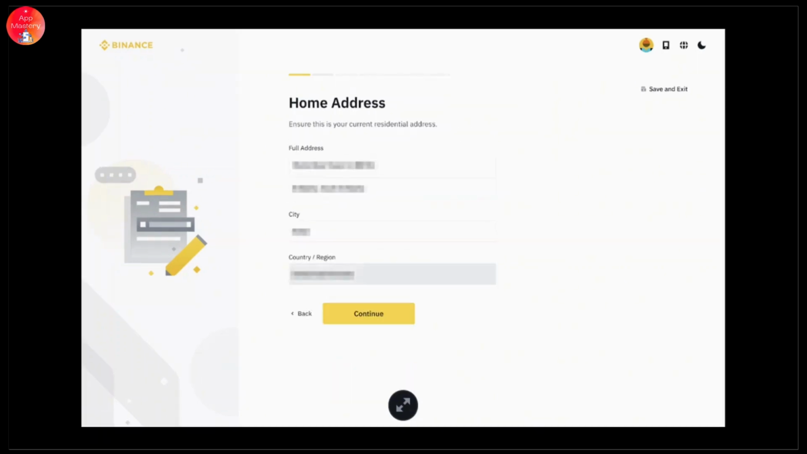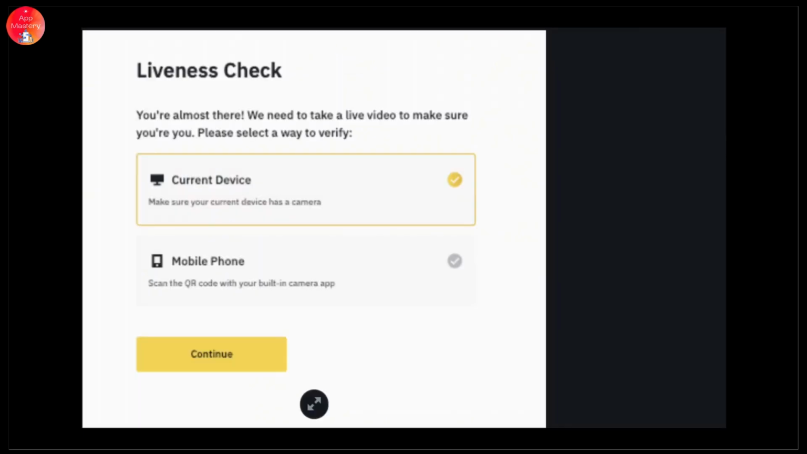Next, you will need to verify your ID documents. You can take a photo with your phone camera or upload photos. Choose an option and click Continue.